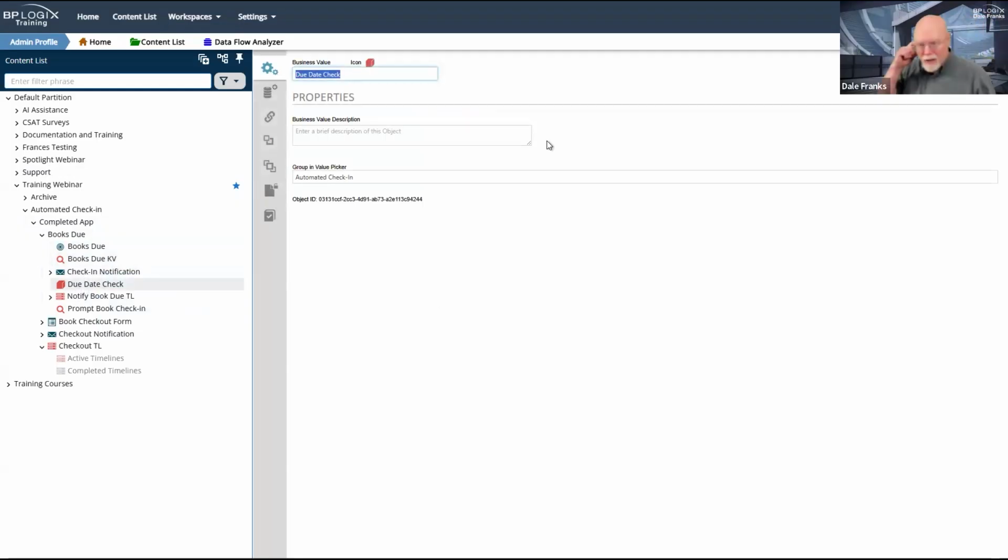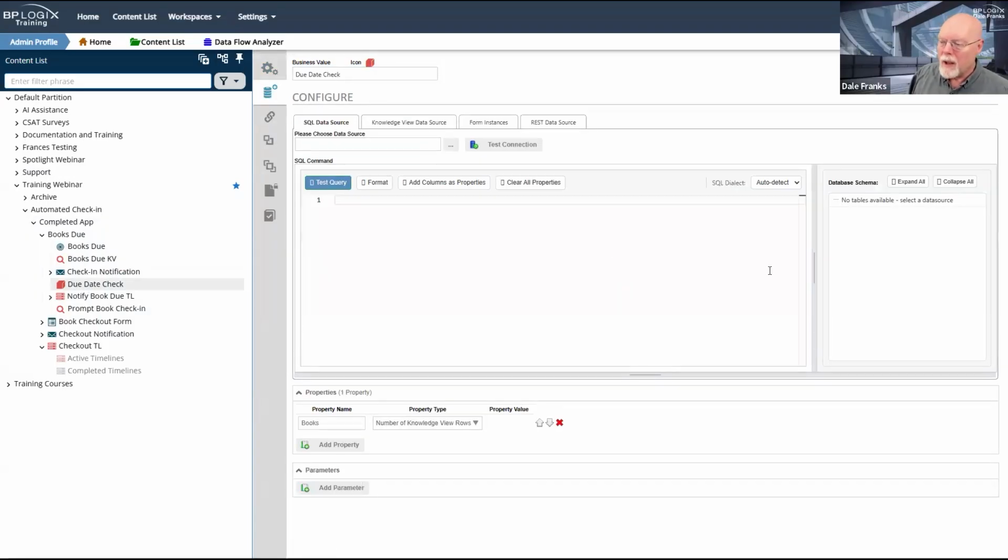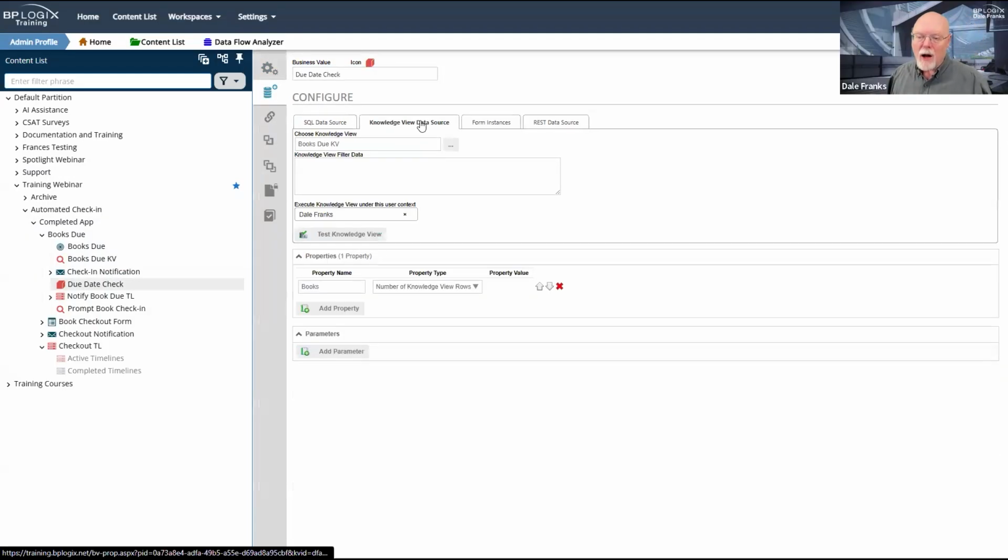Now we have to talk about the business value that we're going to create. For the business value, we're going to use a knowledge view data source, and the knowledge view that we're going to use is our books due knowledge view. That will be the data source for this. Of course, anytime that you use a knowledge view as a data source, you are going to need to fill out the execute knowledge view under this user context property.